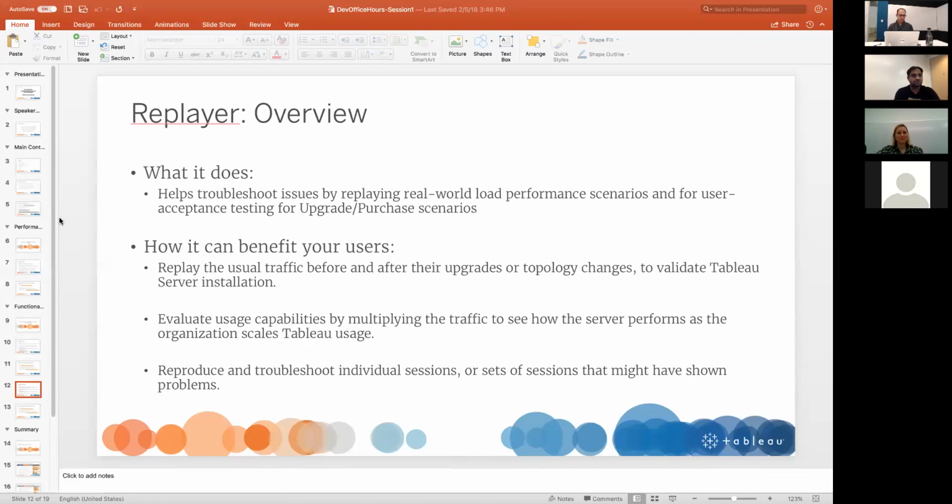So you can use this for testing your upgrade scenario. You can play the traffic before the upgrade and after the upgrade, and see if your performance has improved. That's similar to TabJolt. You could do topology changes and then verify if you still see better performance.